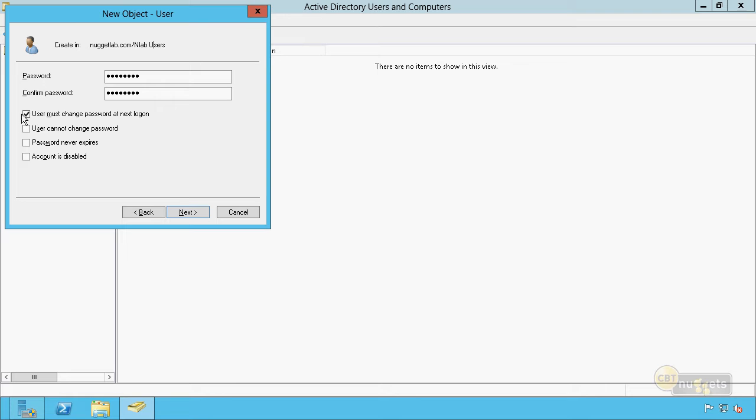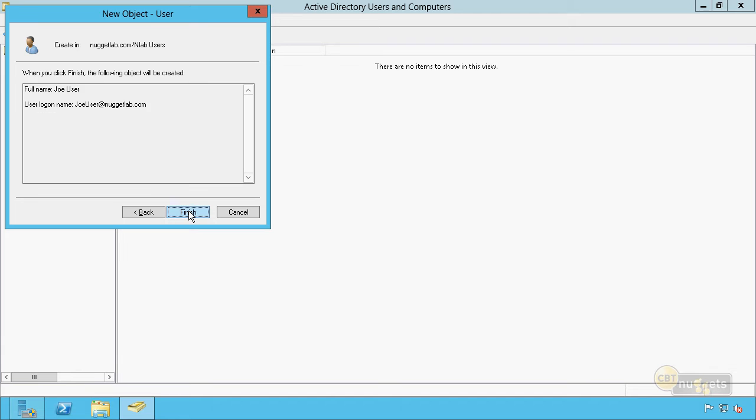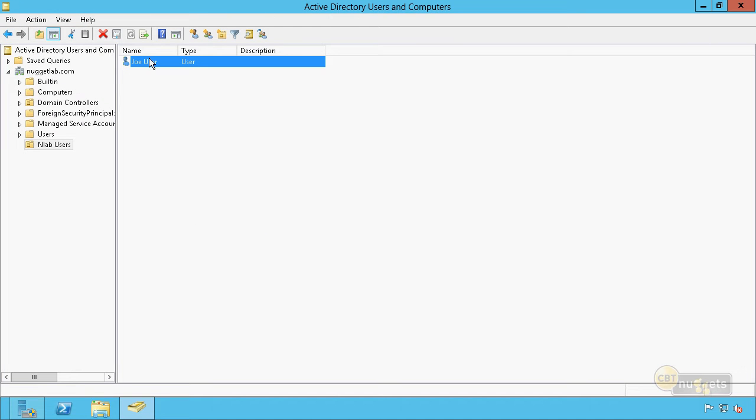Okay, so the user must change password at next logon. Like I said, that's a common item that you'll see there. I'm actually going to clear that for this instance, but we'll click on Next and then Finish. And now we've got Joe User here.